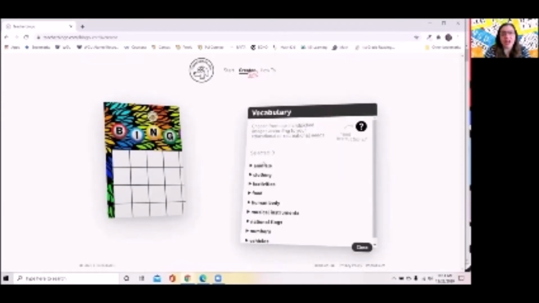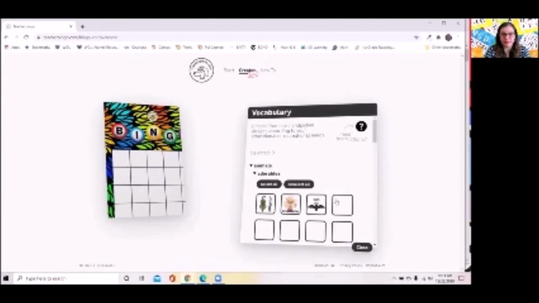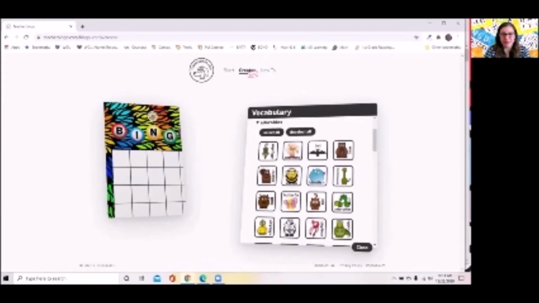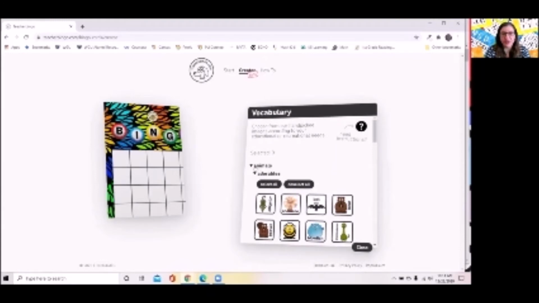So here's how you can use these bingo cards. Maybe you're teaching beginning letter sounds. So you might call out a letter sound and your student or child finds something with that letter sound. So let's click on animals and let's look at a few of these. Here we go. Cute, right?